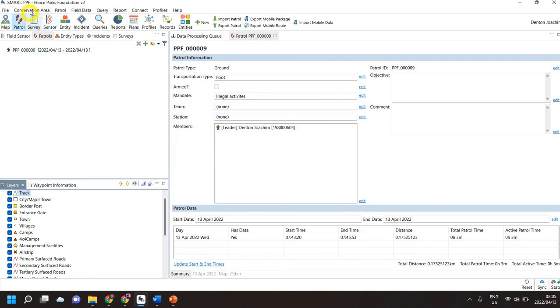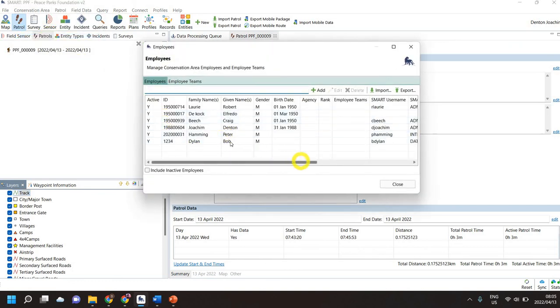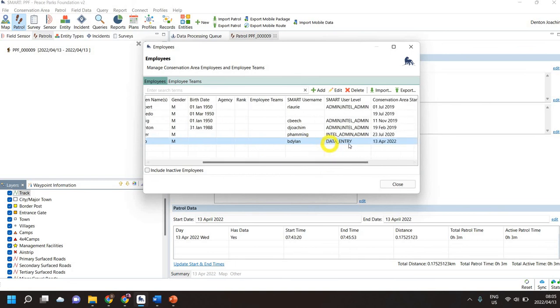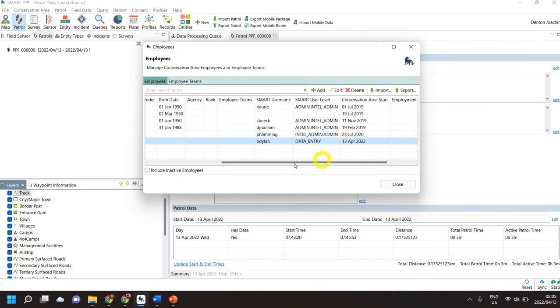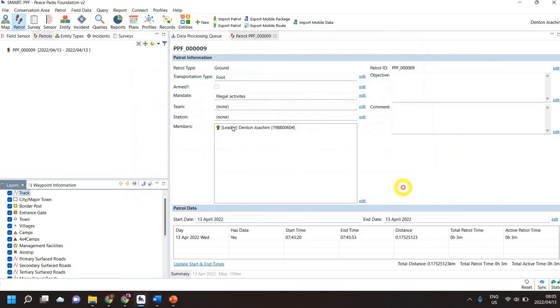Okay, so I'll just go and double check quickly, employee list. Here you will see that Bob Dylan has been added. There is his username, there's his entry level, and that's when he was created. So that's an easy way for us as administrators to add extra information. But obviously you see that I need to connect and sync the different changes.